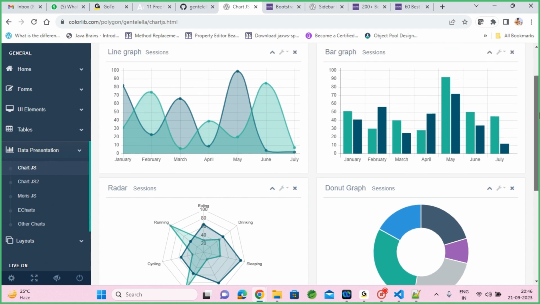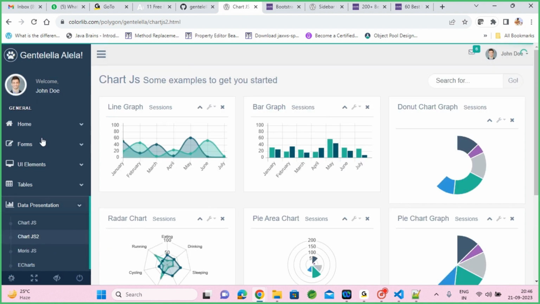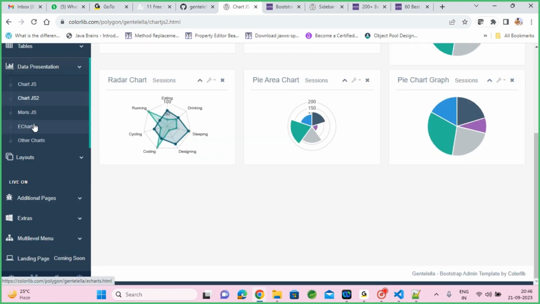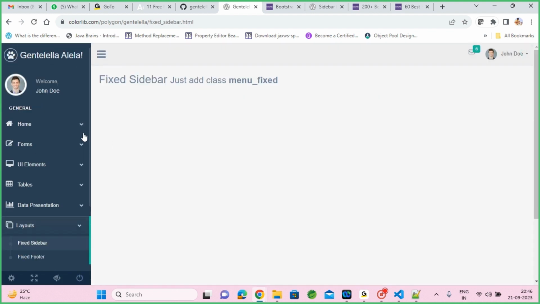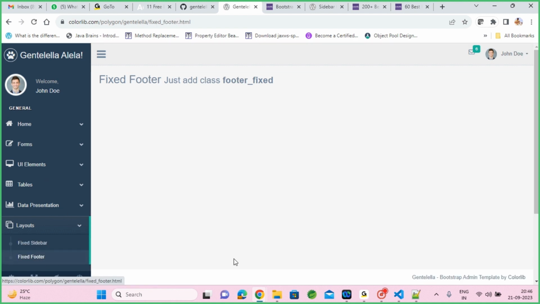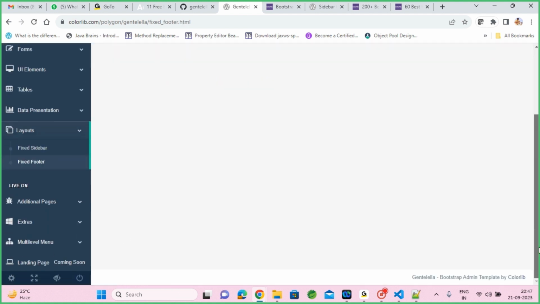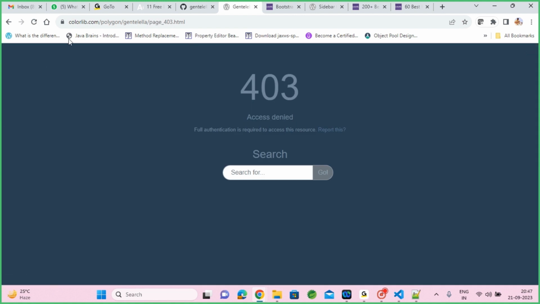Same graphs I can show to you. In my last project I used pie charts, donut charts, and different layouts also, with fixed sidebar and with fixed footer also. You can see here we have footer, without footer. Okay, use any template as you wish.